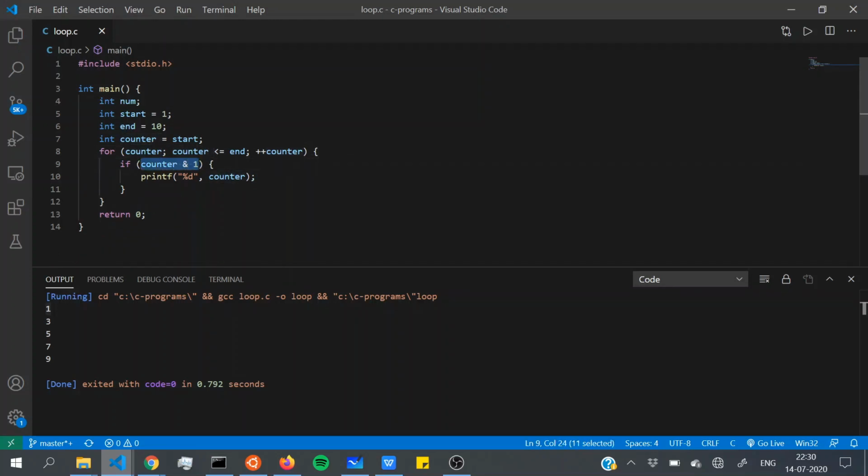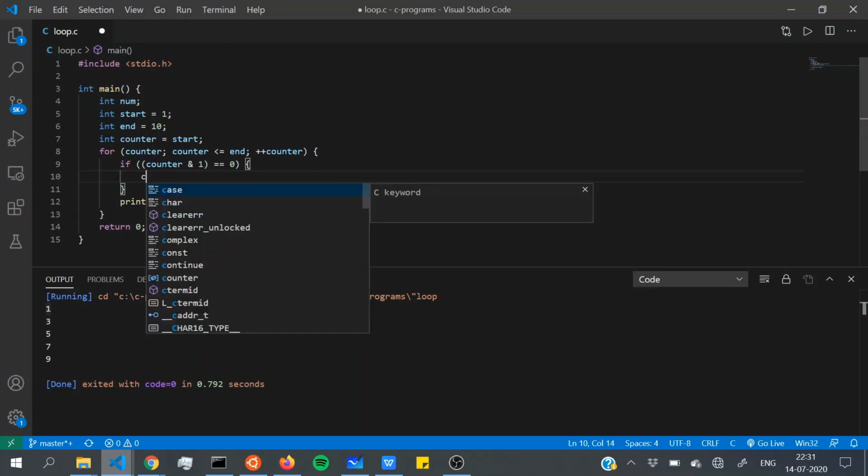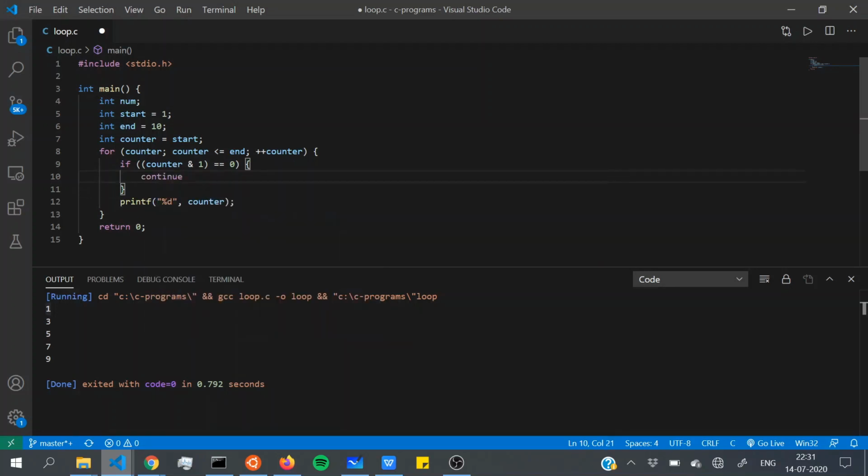Now if you remember the condition for identifying if a number is odd or not, in case the number is odd, this evaluates to 1 or true. In case of even, this will evaluate to 0. So if we have a condition like this, let me put brackets here for clarity, if this is equal to 0, which means that the number is even, we don't really need to print it. So we will move this print statement outside the loop, and we'll just put in a little continue here. If we check our output now, it should be 135.